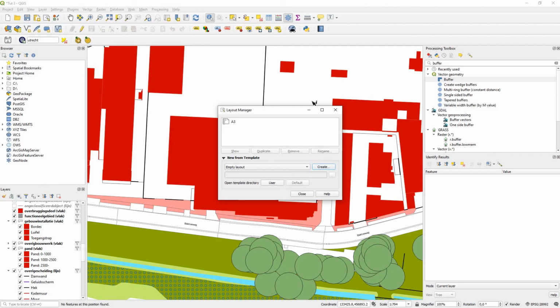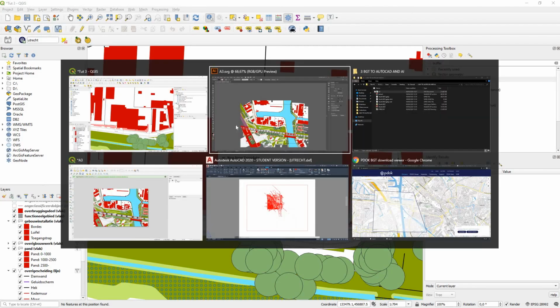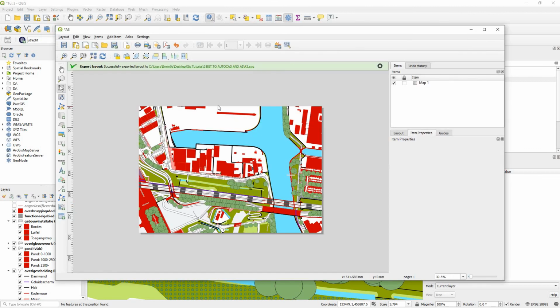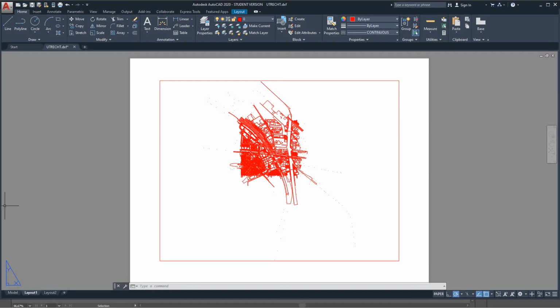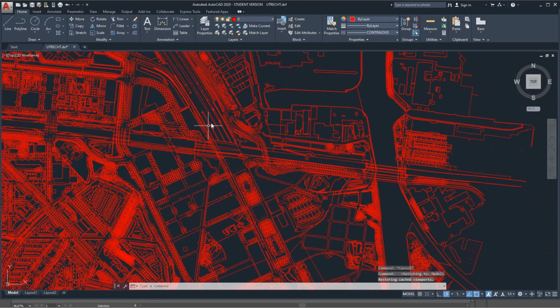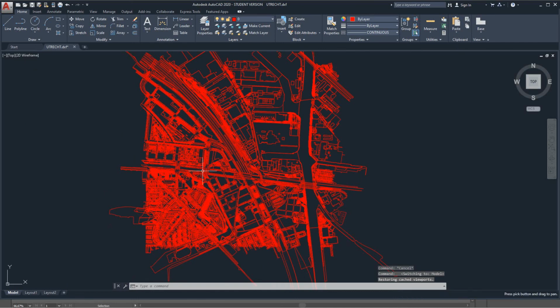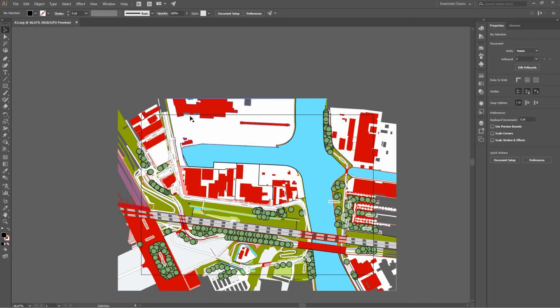And in the layout manager, I will explain in another tutorial how it actually works. Just save your file as an Illustrator file, and the same goes for this. Save it as a DWG file. That's about it.